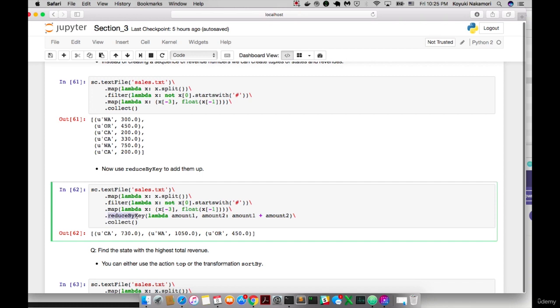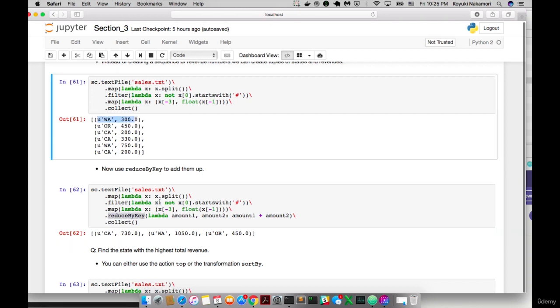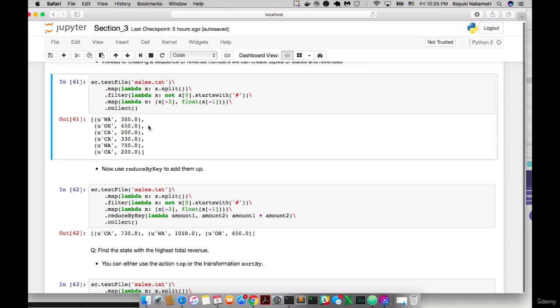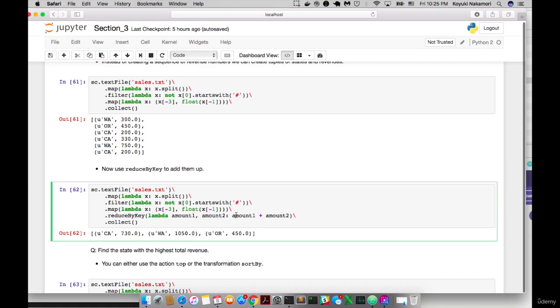So the input to this reduceByKey is actually a tuple, right? And when you do this lambda of amount1 and amount2, it's going to know that the first element is going to be treated as a key. So you want to reduce it by key, which means I want to aggregate by this first column. And how do I want to do the aggregation? Just by adding them up like this.